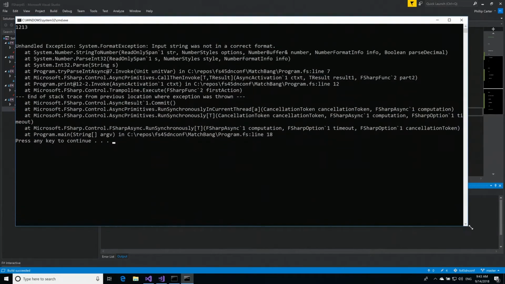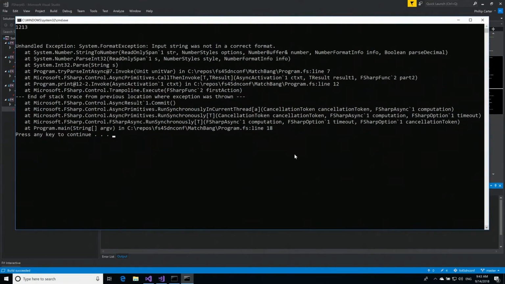Hopefully the font is big enough. But something I want to call out here. All right, so we got this system format exception, this number string to number, Parse Int32, but then right here at Program.tryParseInt async in Program.fs line 7. Right, and then there's some stuff in there that we kind of want to get rid of, but it shows Program.print at line 12 and Program.main in line 18.